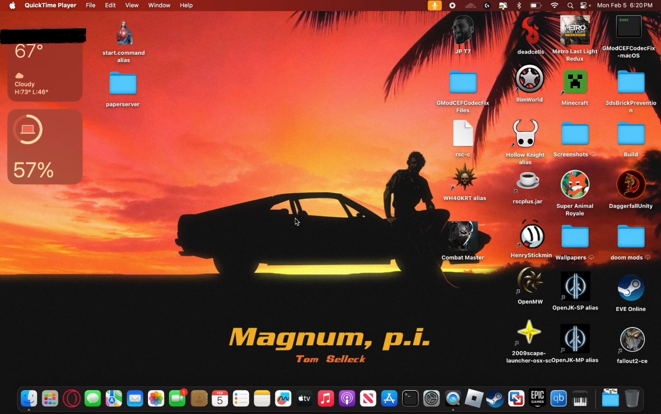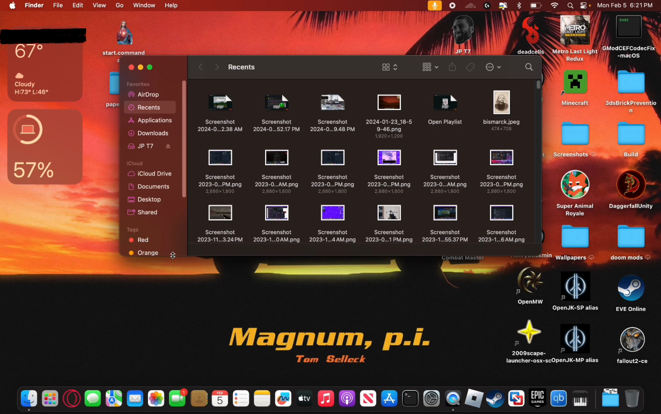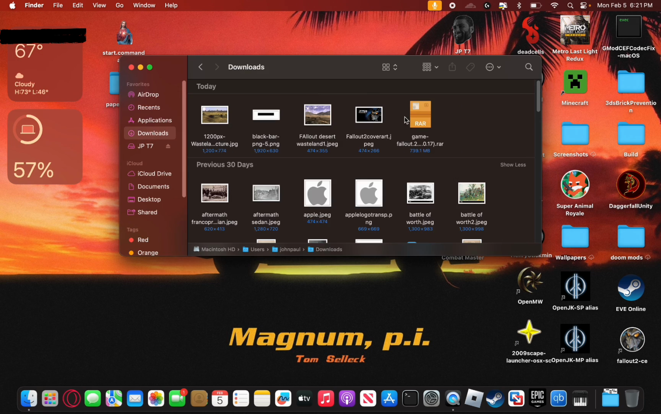Today, I'll be telling you how you can get different game files from just a simple GOG installer. First, you're going to want to locate your game files. For me, I have Fallout 2 from GOG.